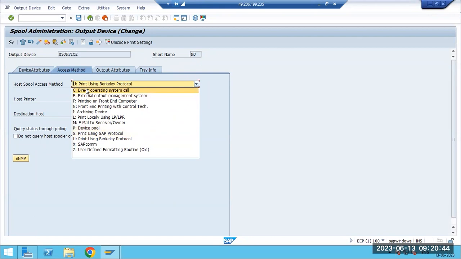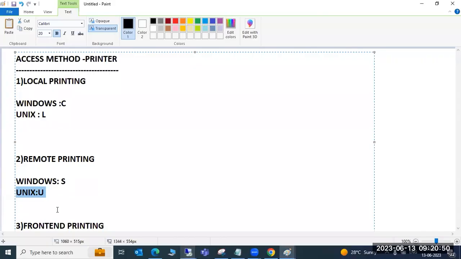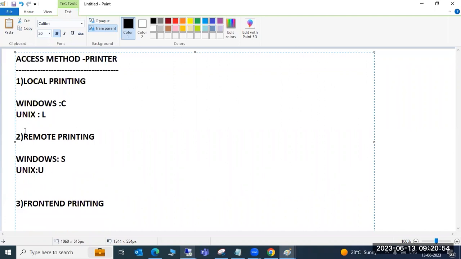C means direct operating system call. So this is a front end printer, front end computer. See here, the next one is front end. So basically the access methods are three types: local, remote, and front end printing.